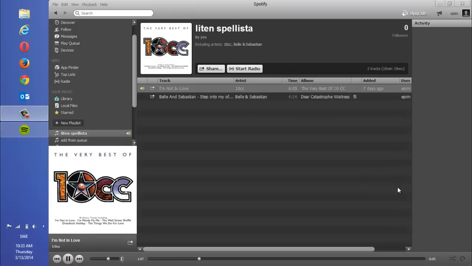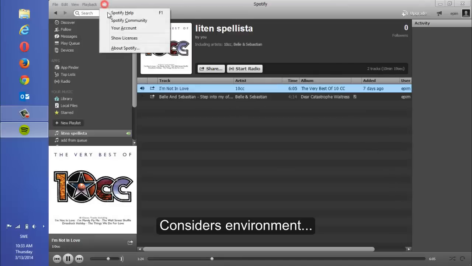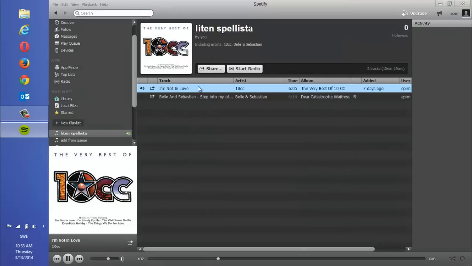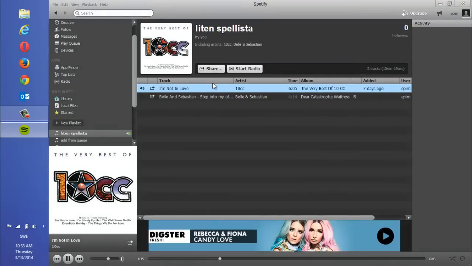So when I start to test something, I start by thinking about my environment. So I'm running on a PC. It's Windows 8. It's a Samsung Ultrabook Series 9. Pretty good processor and memory and stuff. I'm using Spotify version 09716 G4B197456. So I note this down that this is what I'm running right now.